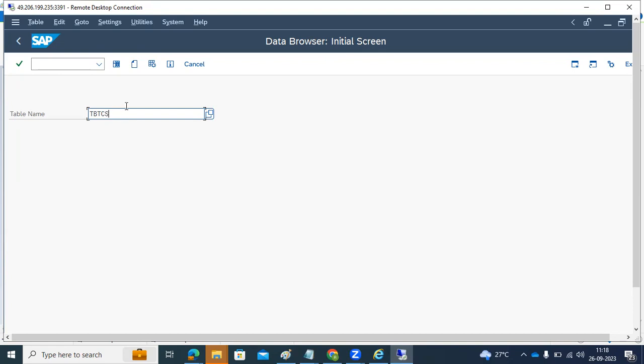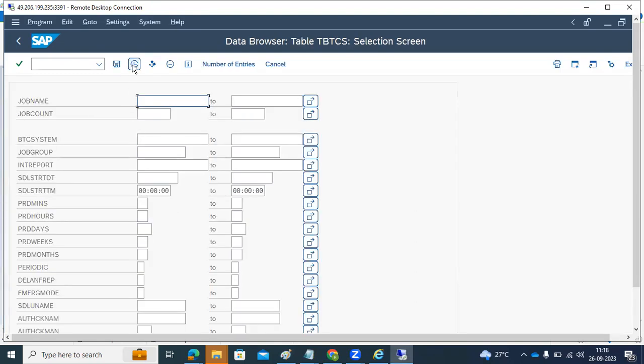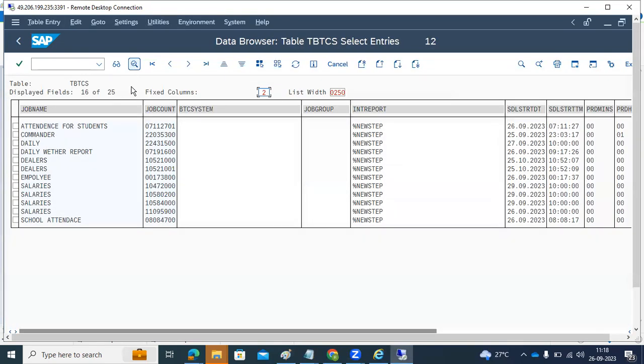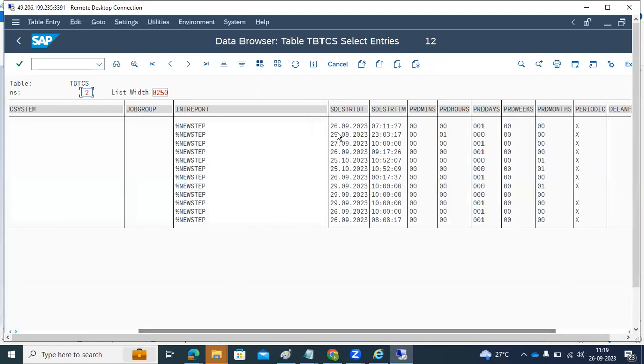So TBTC, yes. Then just go to the table name and click on the execute button. You will see what jobs are currently there. These are the jobs currently scheduled by our team. This one I scheduled, and one more person has scheduled here. Here you can see what time they are scheduled to start. One is maybe the next 26th, 25th. This is the scheduled start.